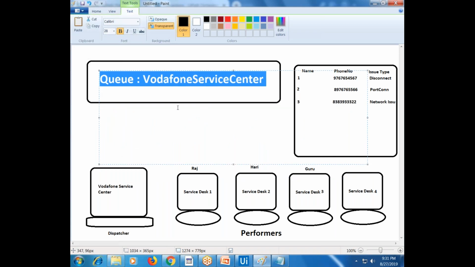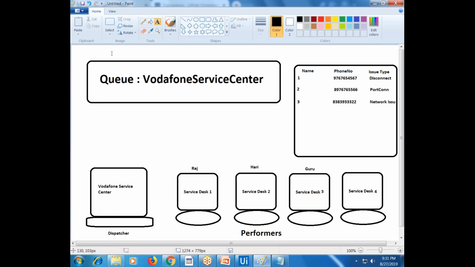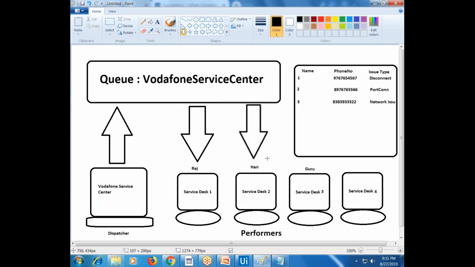This is a queue name, right? What is the work of the dispatcher? The dispatcher will dispatch the items to the queue. What does the performer do? Performers will get the items from the queue. Just imagine this is a screen that has taken those items. Once they remove the items, we'll remove them one by one.